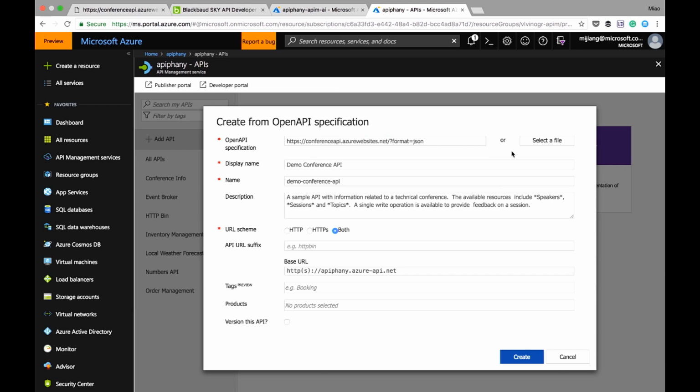So it will pull that file and read all the metadata of this API. And let's give it an API URL suffix, which will be used as part of the public URL once it's exposed through our API gateway. Let's change the name from demo conference API to Integrate conference API. Let's add it to a product so we can use it. OK, great.